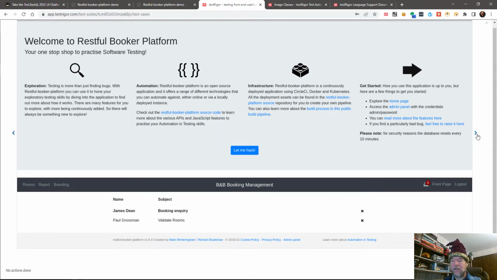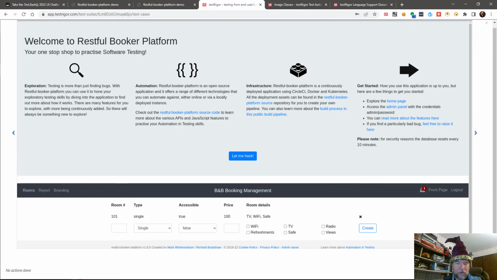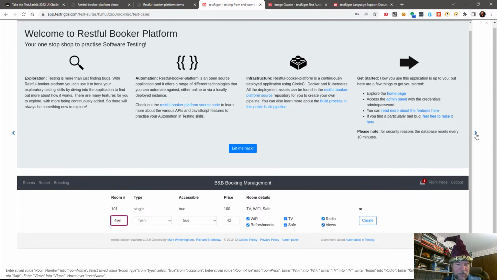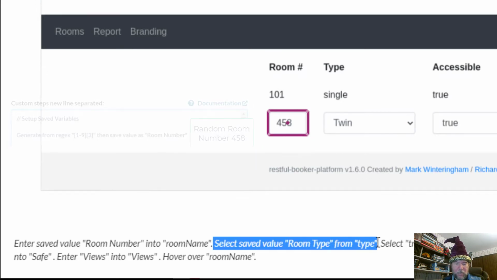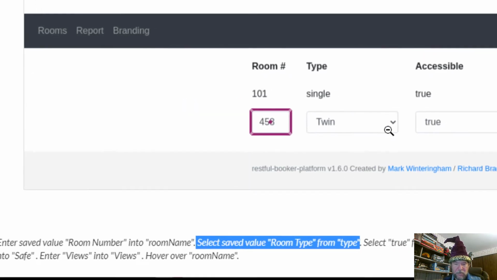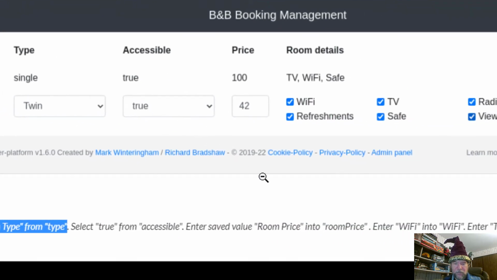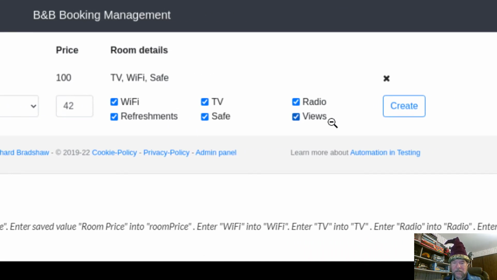And we have completed our validation, but we gotta go further, don't we? We wanna do something else. We're gonna go click on rooms up here. And then we're going to go and add ourselves a room so that our person who says they want to book a room can book a room. Here we picked up a random number generator that I mentioned at the beginning, and it combined a whole bunch of stuff in this. Our room type is now going to be a twin. We're going to select true from accessible. Enter the saved value room price. The room price is since it's a variable, we've changed it to 42. So we have that. And then we're going to click on Wi-Fi, TV, radio, all that stuff over here.